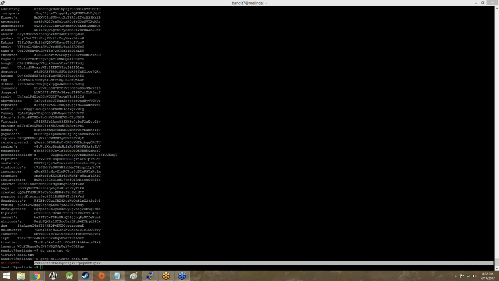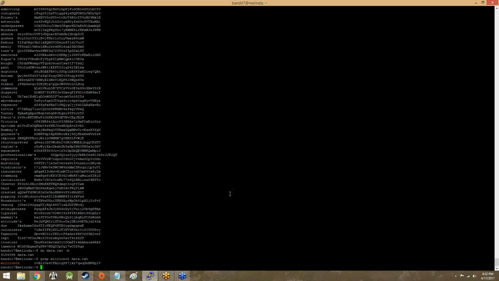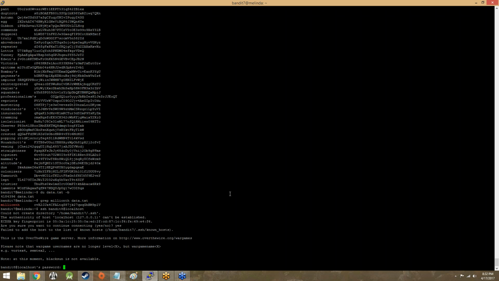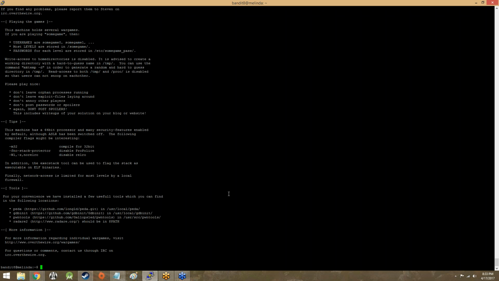So, okay. We're ready for the next level. And we just do our little trick. SSH bandit 8 at localhost. And this is what I mean by it doesn't remember. You'll just have to say yes each time, even though we're connecting to the same thing. Right-click to paste, and we're back in. Now we're in as bandit 8.